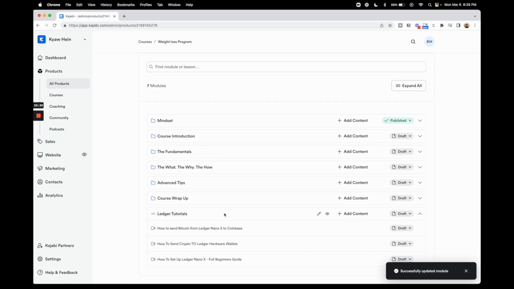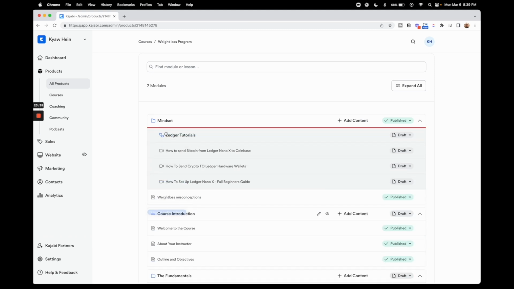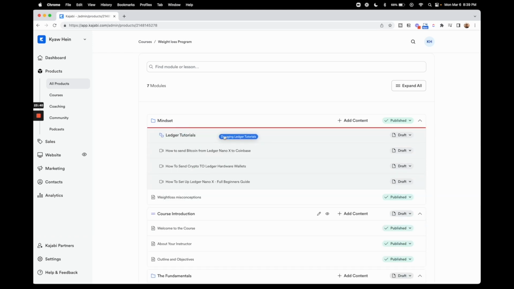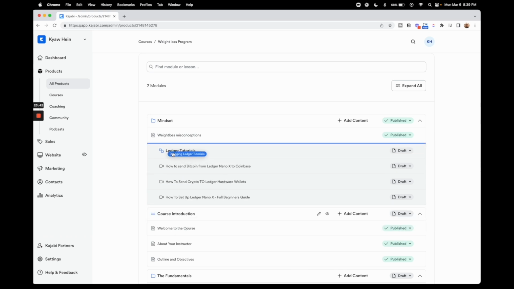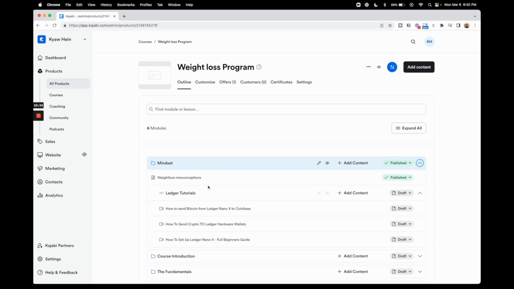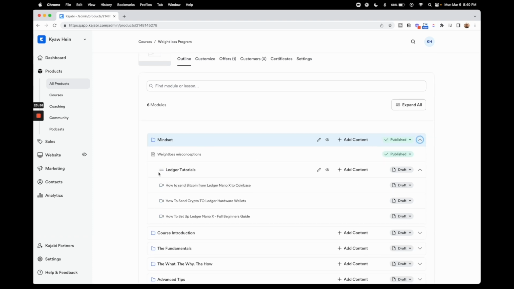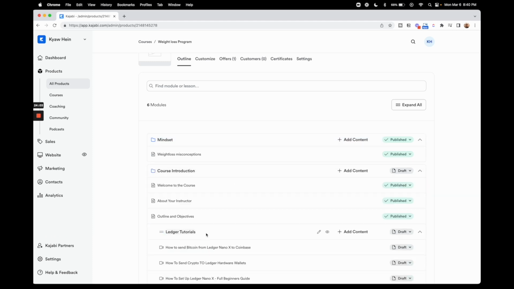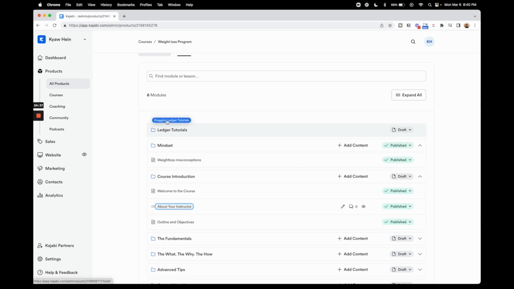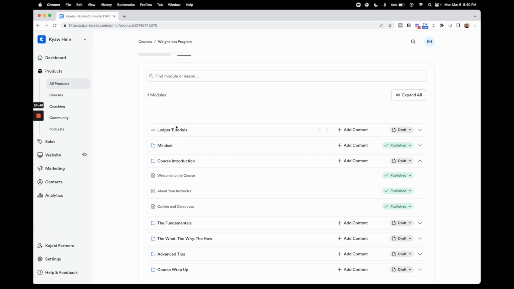So right now this module has been set up, and I'm going to drag it to the second chapter position. So I'm going to drag it, and then let's say I'm going to drag it right here. It falls right underneath mindset. That becomes like a sub module, but this is not what we wanted. So I'm going to drag it out, put it somewhere. So obviously it's under course introduction, and I'm going to move it out separately. So drag it out and then place it somewhere else.